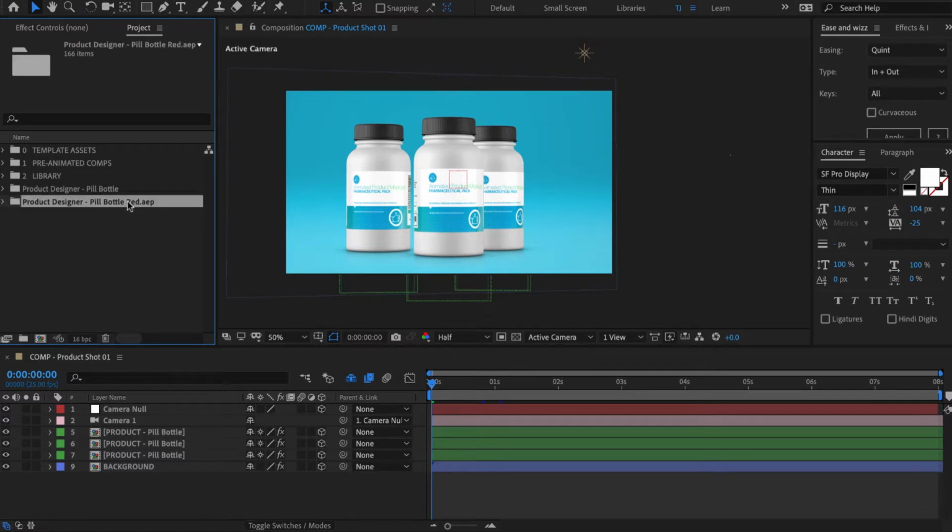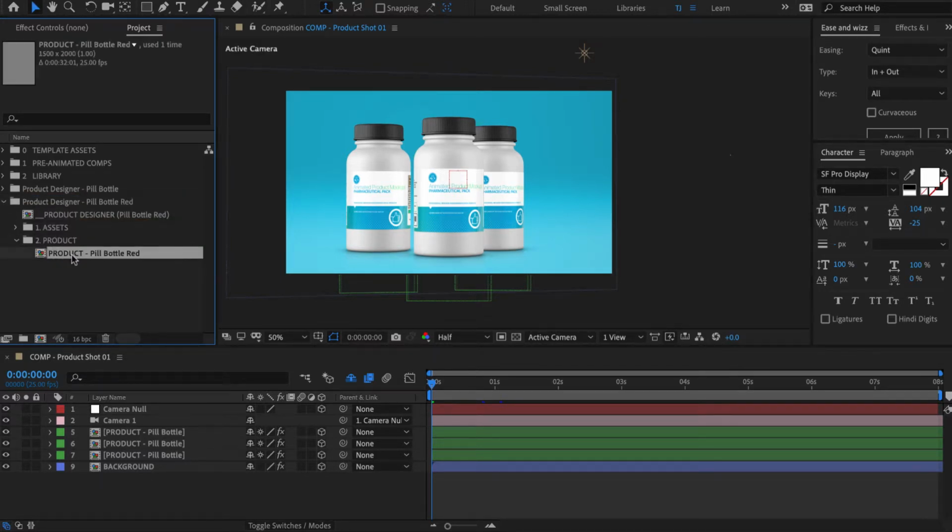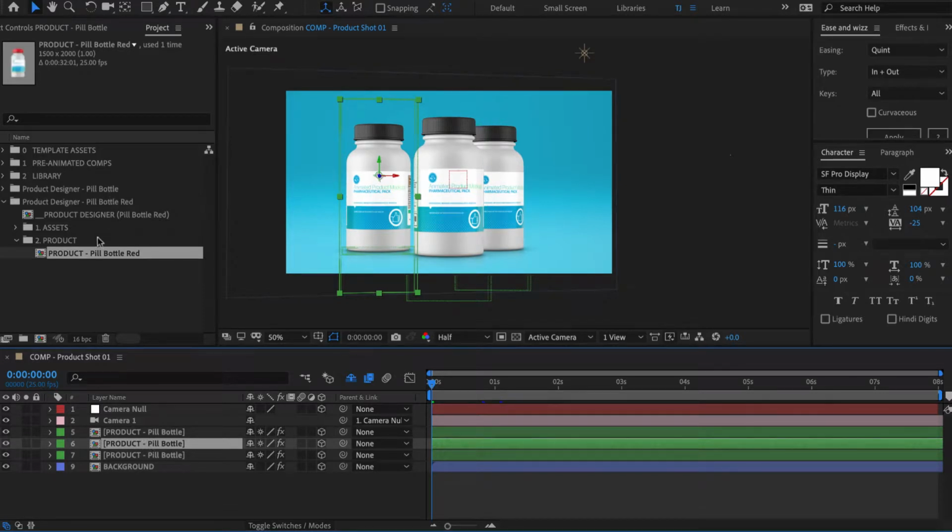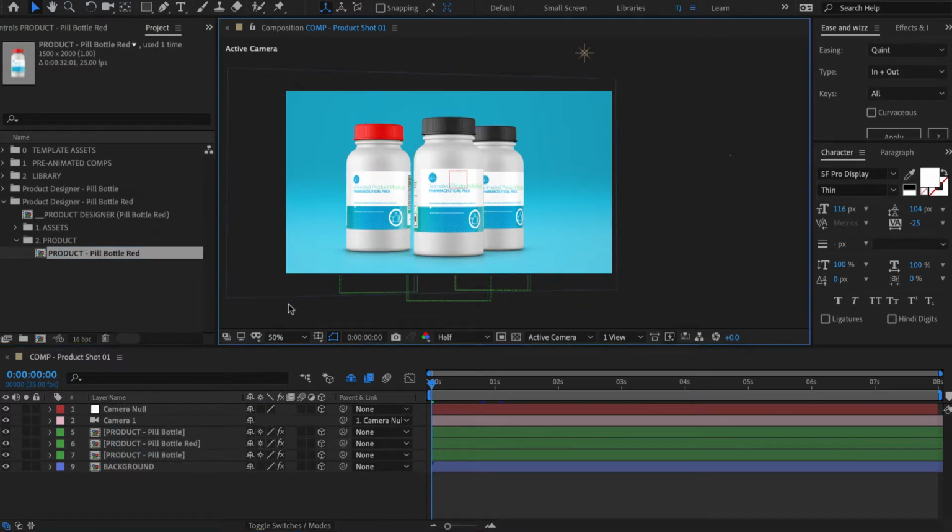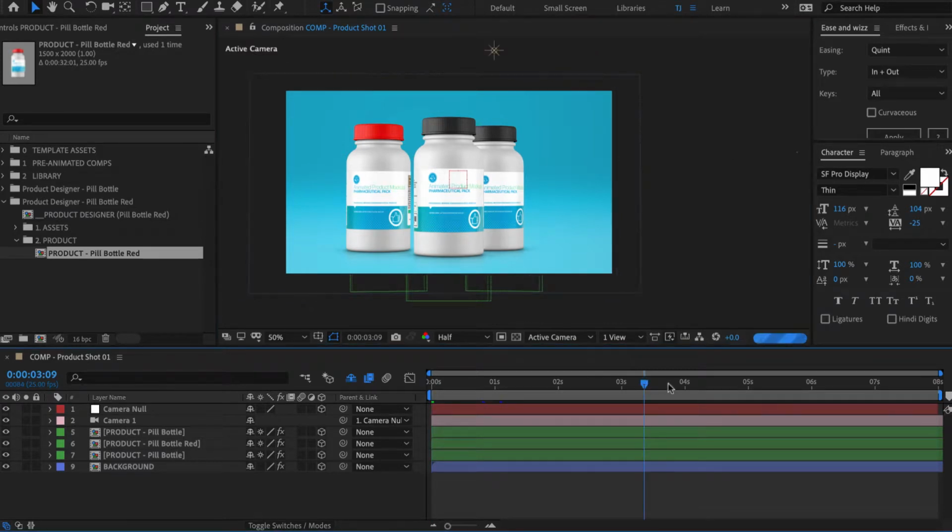And there it is. And here's my red pill bottle sitting within the product folder. Now I can take one of the black guys and swap it out with a new bottle while holding the Alt or the Option key on my keyboard and replacing it like that. And there you go. I have my red bottle added to the comp.